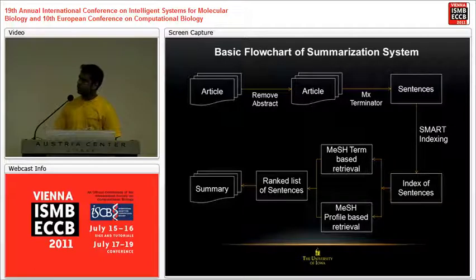Then we run two kinds of retrieval experiments. One is the MeSH term-based retrieval and the MeSH profile-based retrieval on this index of sentences, and finally after that we get a ranked list of sentences from which we can select a given number of sentences as a summary.